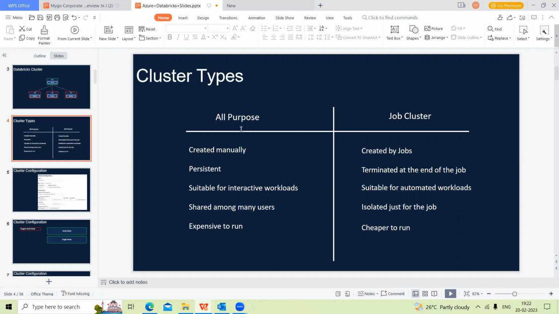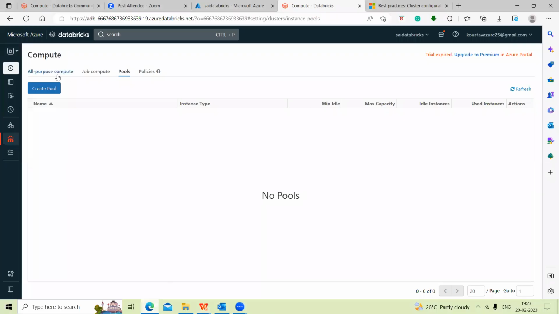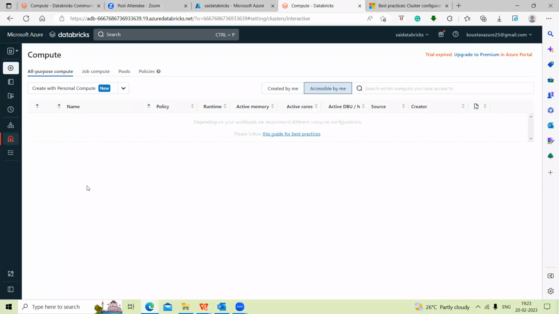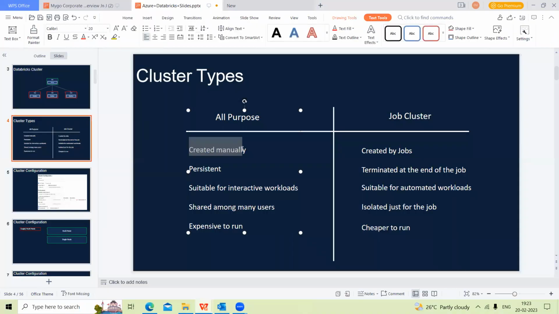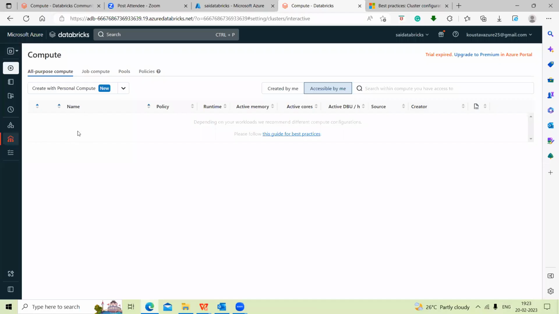See, there are two kinds of cluster: all-purpose cluster and job cluster. If you see the all-purpose cluster, you can create the clusters here, and this will be used for development purposes. You create it manually here, so it is not created automatically, and it persists always for you. And you can run interactive workloads.